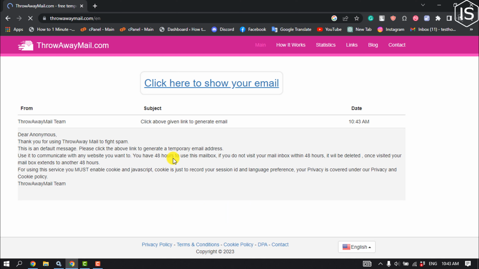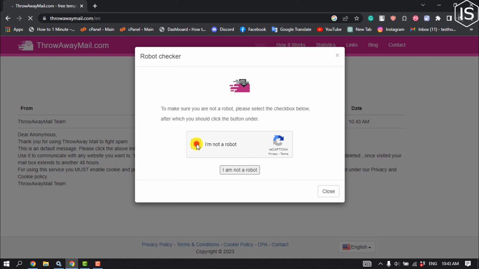Number 3, ThrowAwayMail, free temporary email. ThrowAwayMail gives you a free email that self-destructs after 48 hours. It is easy and simple to use. Just go to the website and a fake email address will be generated that you can use easily. And the website URL is ThrowAwayMail.com. Once you are on this page, click on "click here to show your email" and fix the captcha.